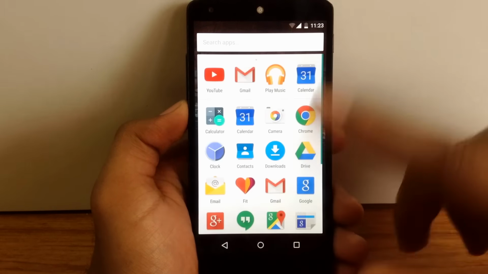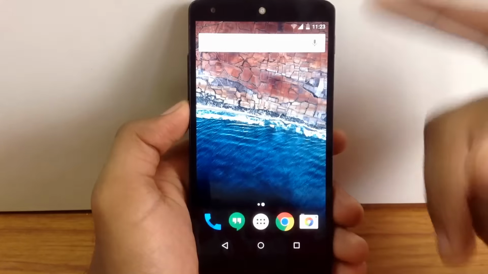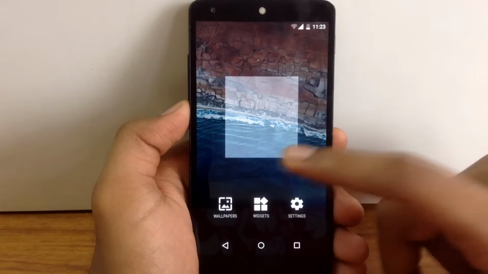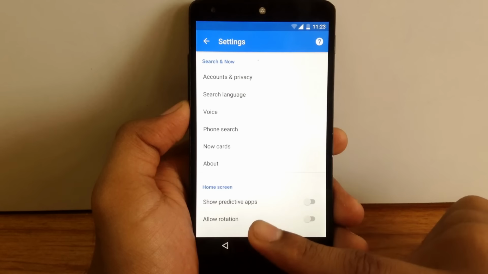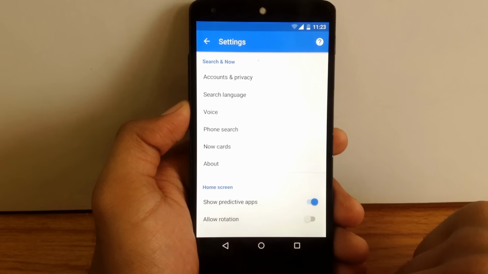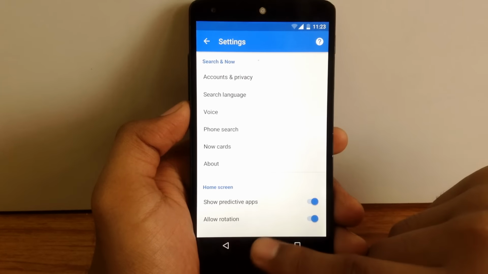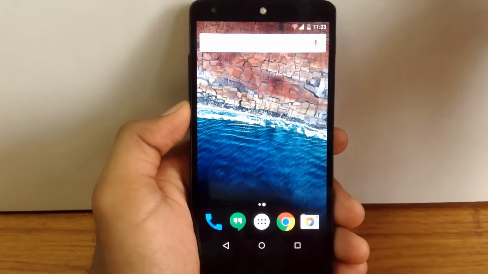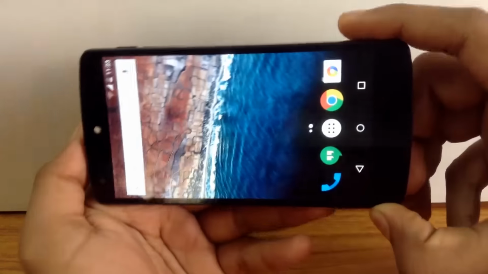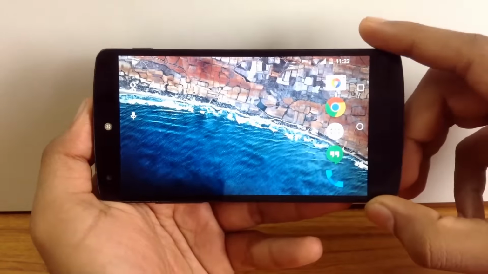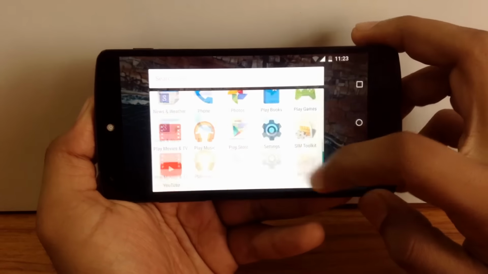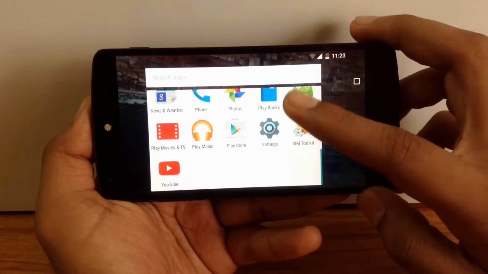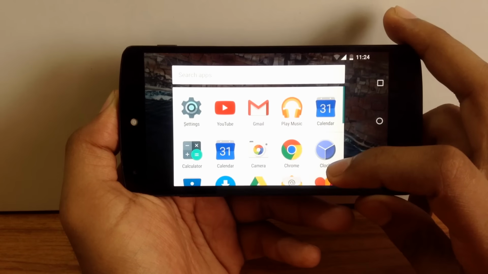Now you can also customize this app drawer. Just press and hold on the home screen and go into settings. Here is the option to enable or disable the predictive apps. Now you can also enable the landscape mode for your Google Now launcher. So as you can see, now it is working in landscape mode.